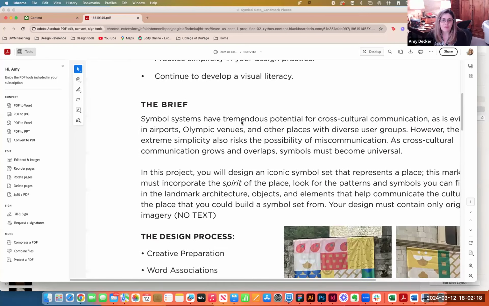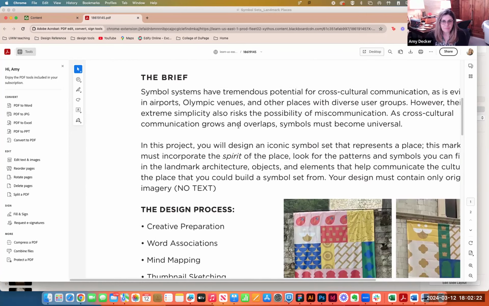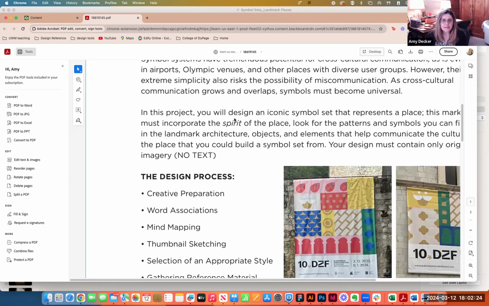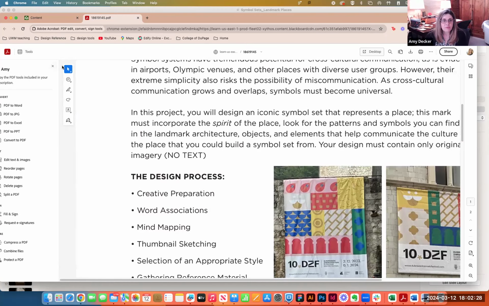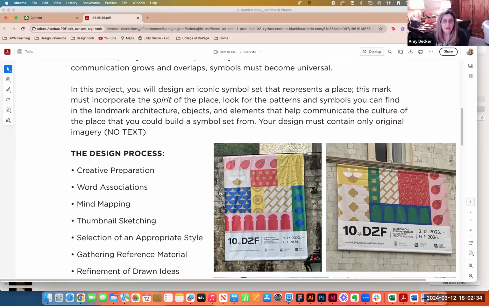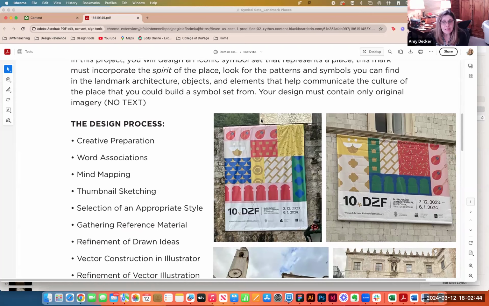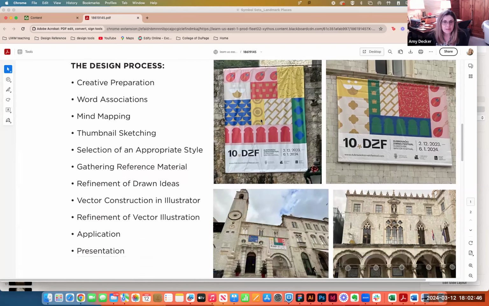All right, so we're doing a landmark of a place. We're going to be designing an icon set for the spirit of a place. This mark must incorporate the spirit of a place. We're going to look for patterns and symbols that we can find in the landmark architecture, objects and elements that help communicate the culture of a place that you could build a symbol set from. Your design must contain only original imagery, no text.